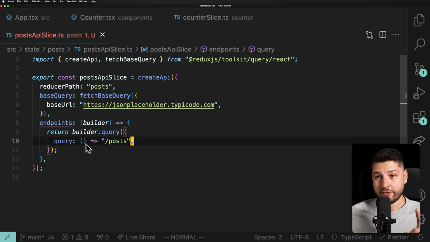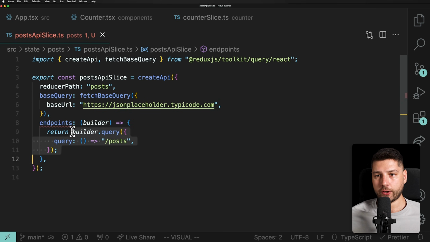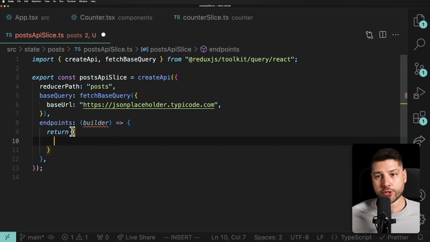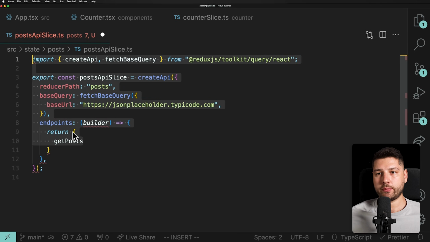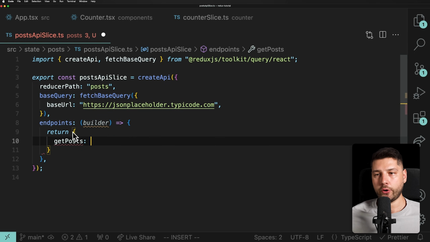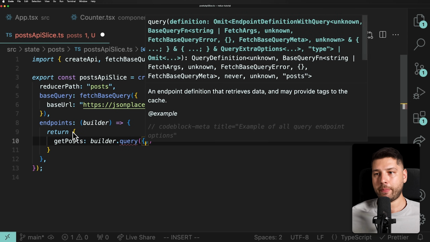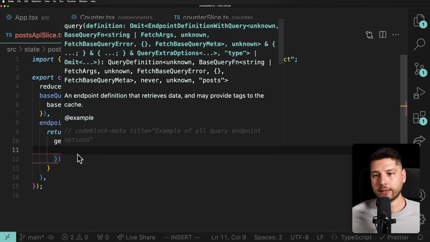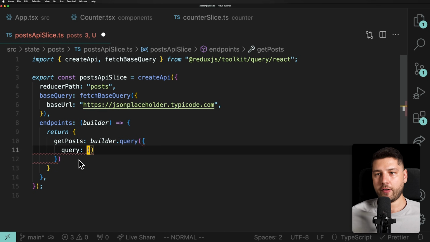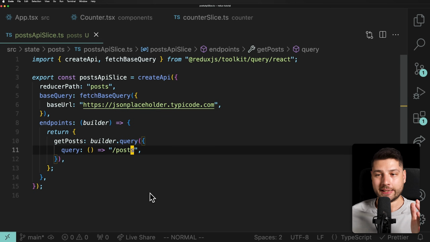Actually, I just realized even this is incorrect, and I'm leaving this in the video because I just want to show you that this is perfectly fine and this is normal, and this is just part of the normal development process. So what we have to do here, let's just start again. We're going to have to create here an object, and here we're going to define our endpoints. So getPosts, and this is going to be our endpoint. We're going to do builder.query, and here we're going to pass it a function with an object as the first argument, and here we're going to do query, a function that is going to return here /posts. There we go. We no longer have an error. Now we did it correctly.